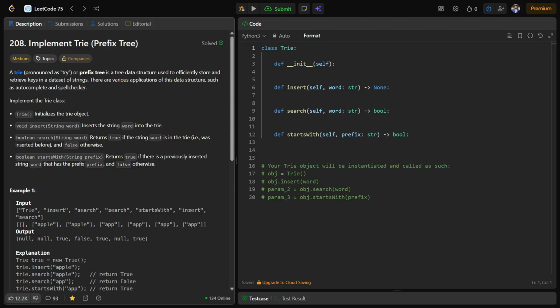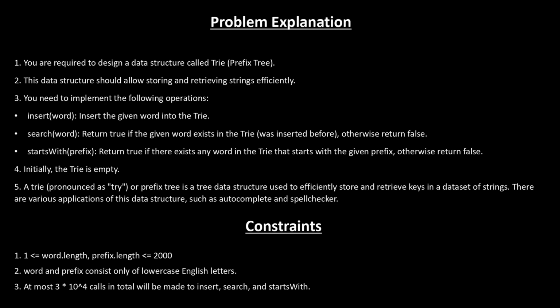Question 208. Implement Trie, Prefix Tree. The level of the problem is medium. I will request you to read the question beforehand as I will deep dive into the PPT and explain it in a simpler way. Now let's understand the problem in the easiest way possible.